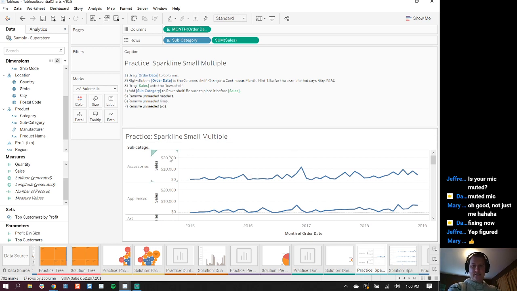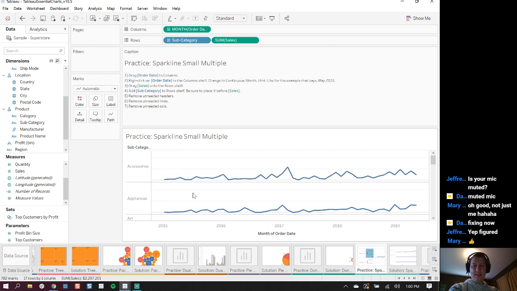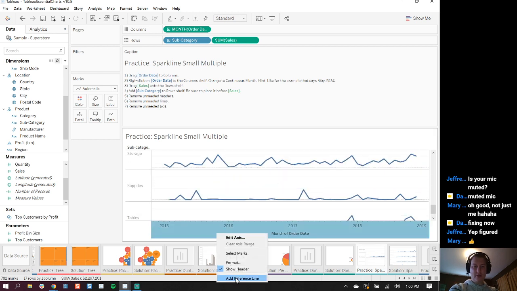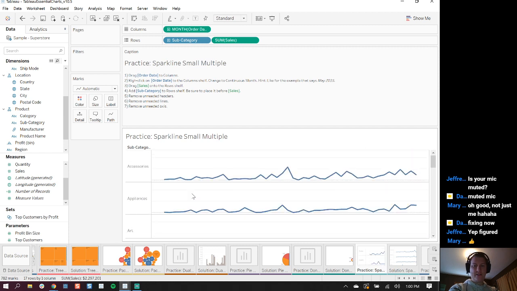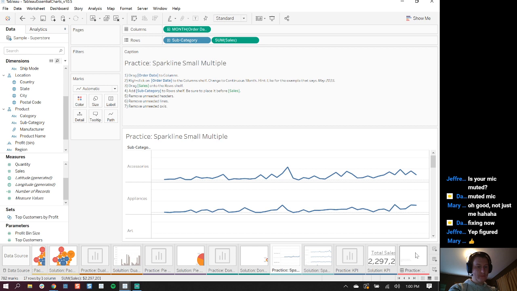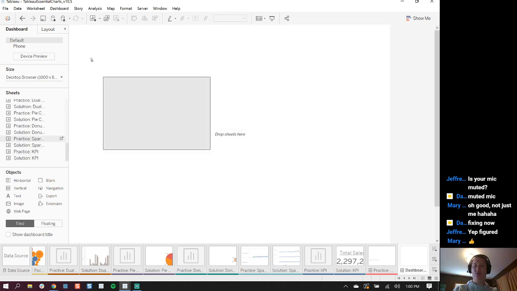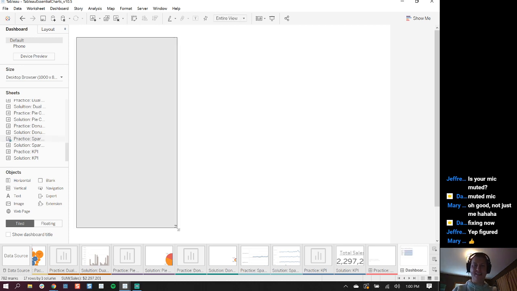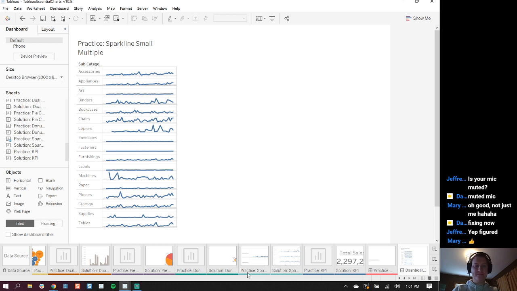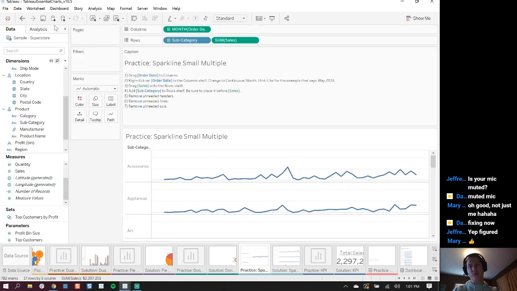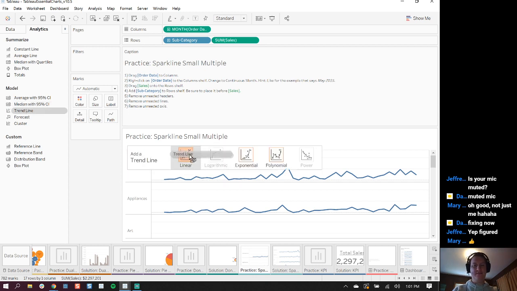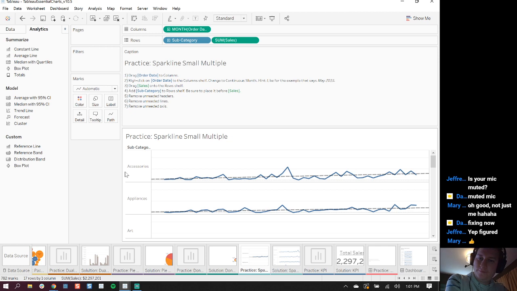Remove the unneeded headers and axes. So I don't need sales and I don't need month. And I have spark lines here. But as I said before, generally a sparkline visualization won't look good until you add it to a dashboard, and we'll talk about dashboards at the end if we have enough time. And optionally, though usually, you can add a trend line. All right.